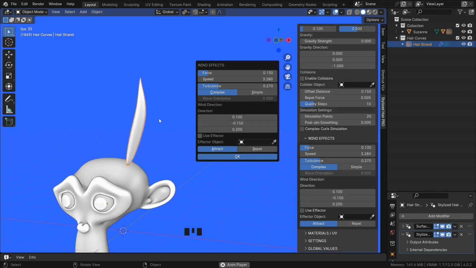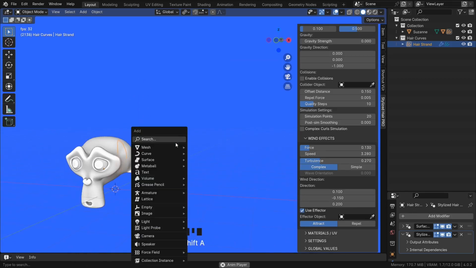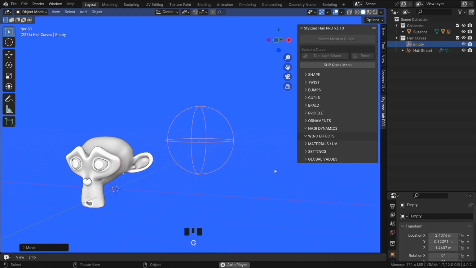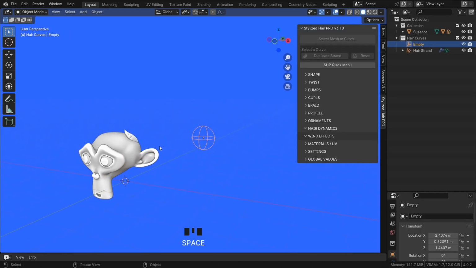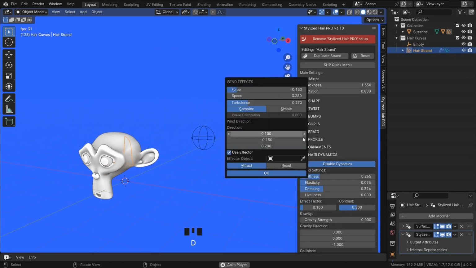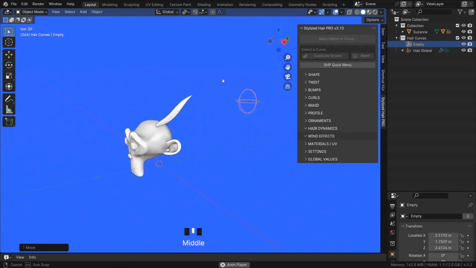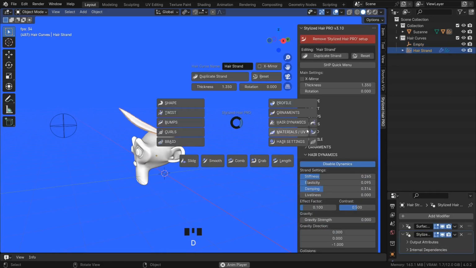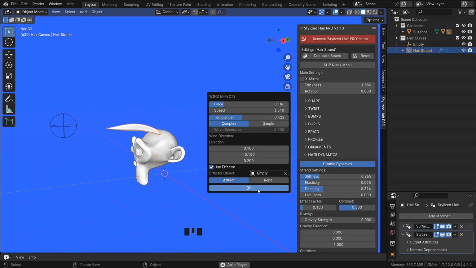But if you find this difficult to direct, you can use an effector object. I'm gonna bring up an empty and set it as the effector object. Now you can use this object to guide the wind. It will attract the hair curves towards it.